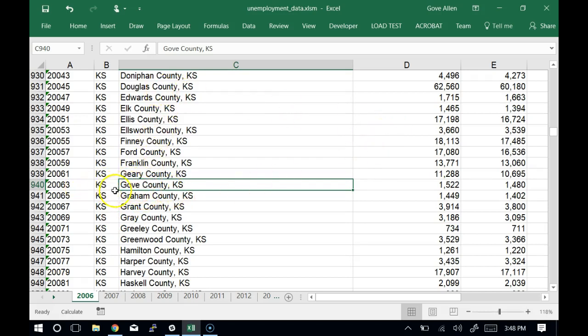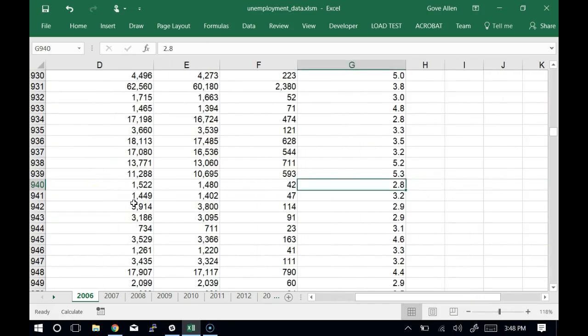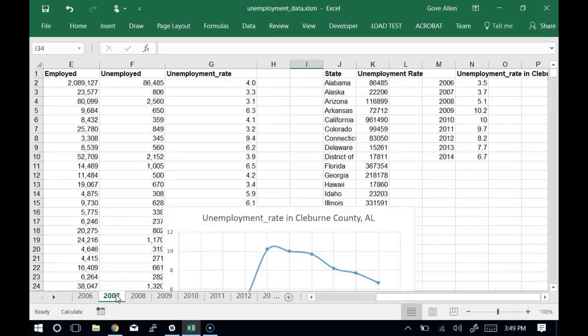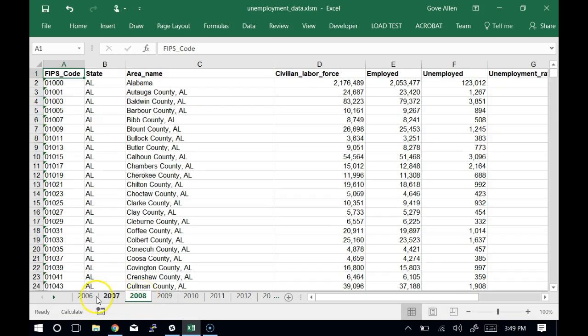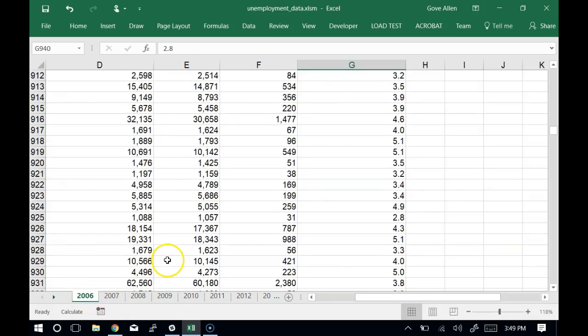So what I've got to chart is, for Gove County, I've got to pull this number. See, one of these is a percentage. I've got to pull this number off of this sheet, find the corresponding number on this sheet and pull it, the corresponding number on the next sheet and pull it. And so this data is not ready to chart. And that's what we're going to do. We're going to use some loops to be able to get this data ready to chart. Should we do it? Let's do it.